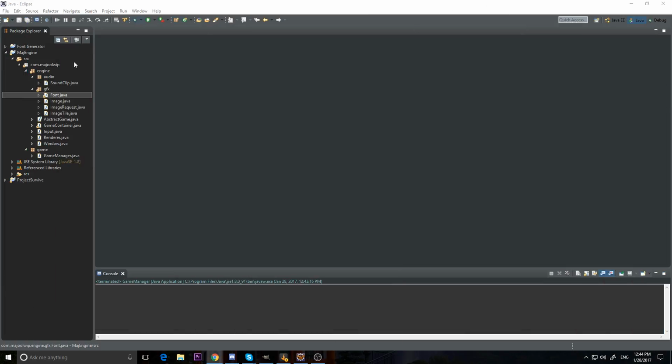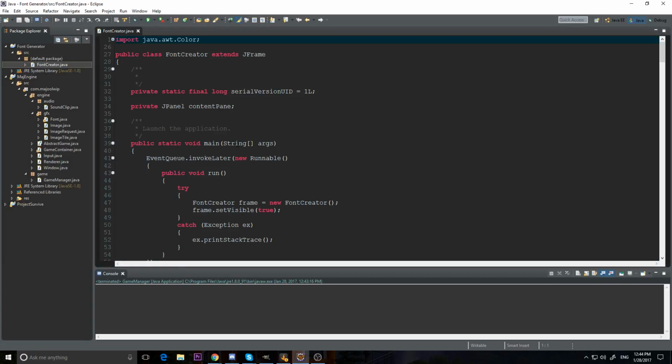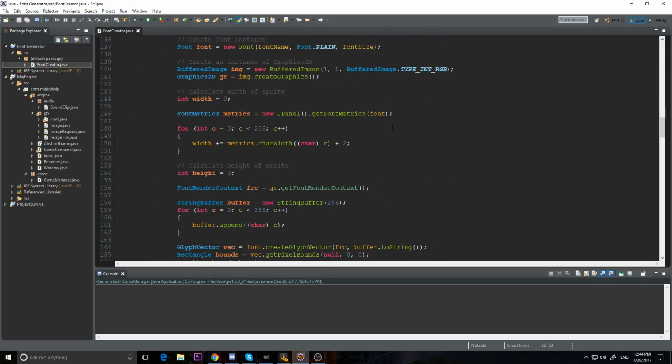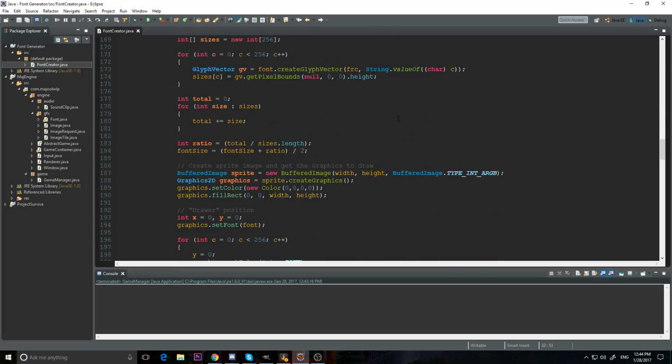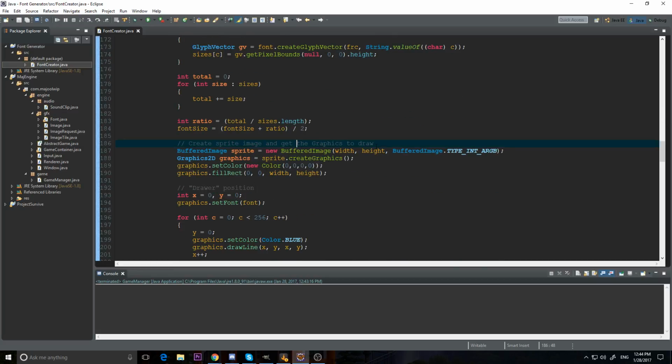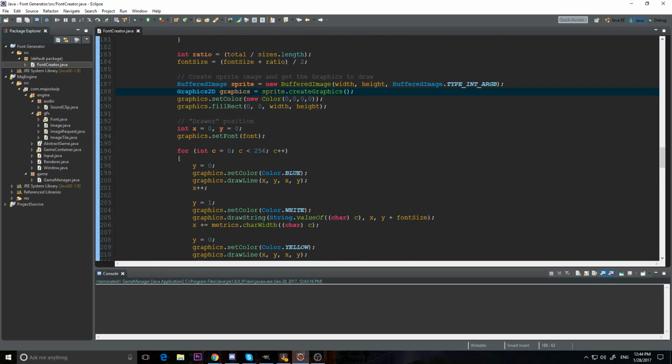You just put it into Eclipse, and I made a new project called Font Generator, and it has a class called Font Creator. I think that's what it's called in the thing, or did I rename it? No, it's called Font Creator, and it has a lot of code. I did change one line of code. When we were creating the sprite image, I made it an ARGB image. It was an RGB image, and where's it at? Is it right here? Yeah.